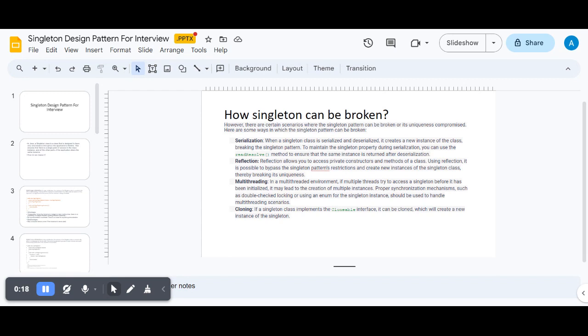So we were talking in the last video about singleton. Now we'll talk about one of the most important topics asked in interviews: how singleton can be broken. First is serialization. When we talk about serialization, we should first know what serialization is.